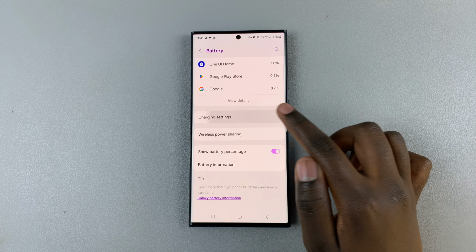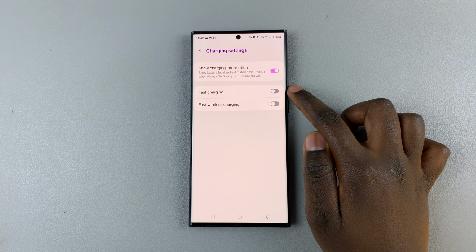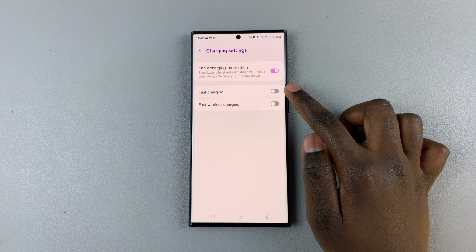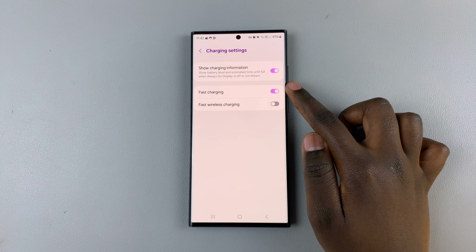As you can see, mine is enabled, which means that my phone charges quickly whenever it's plugged in. So when it's disabled, it looks like that. And when it's enabled, it's like that.